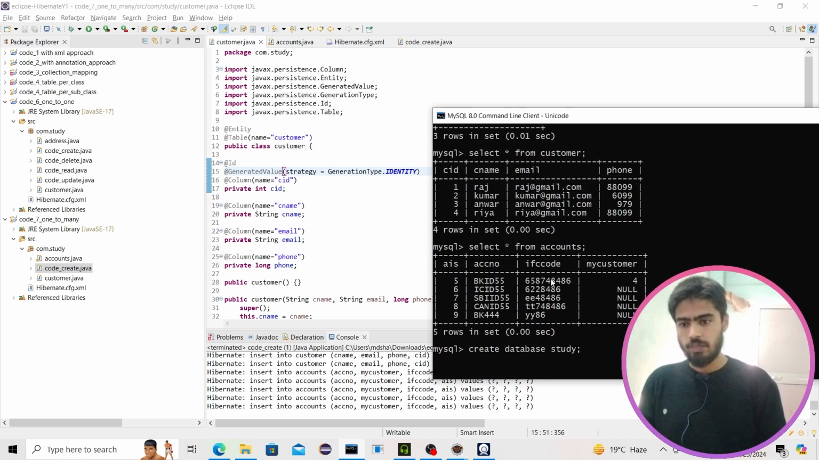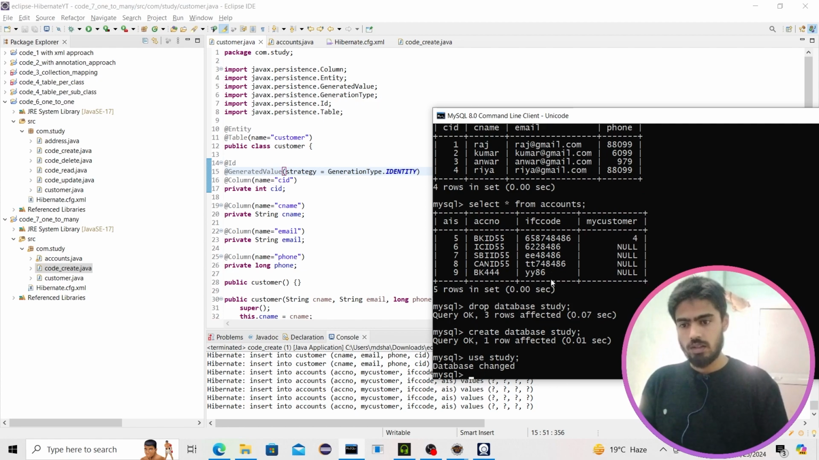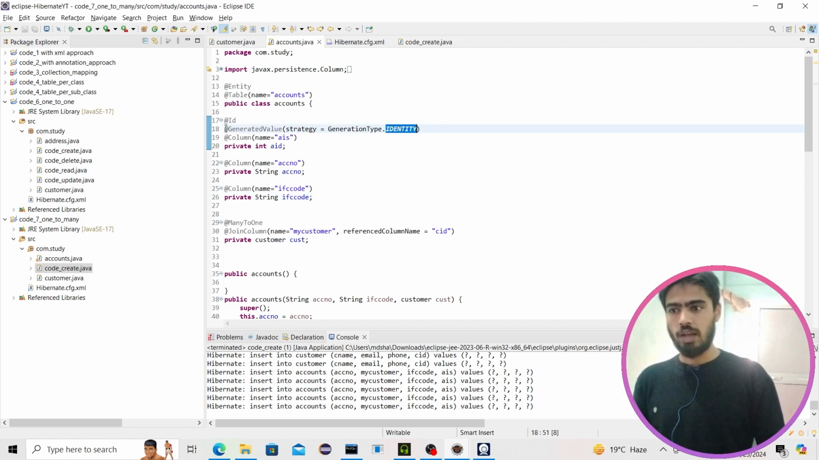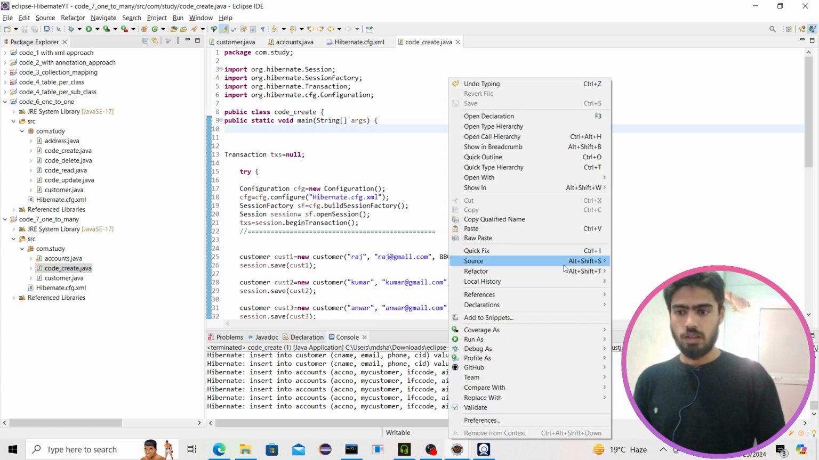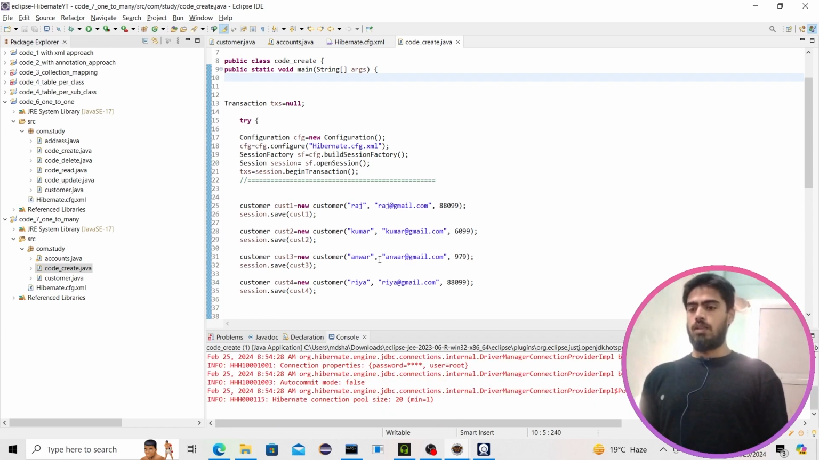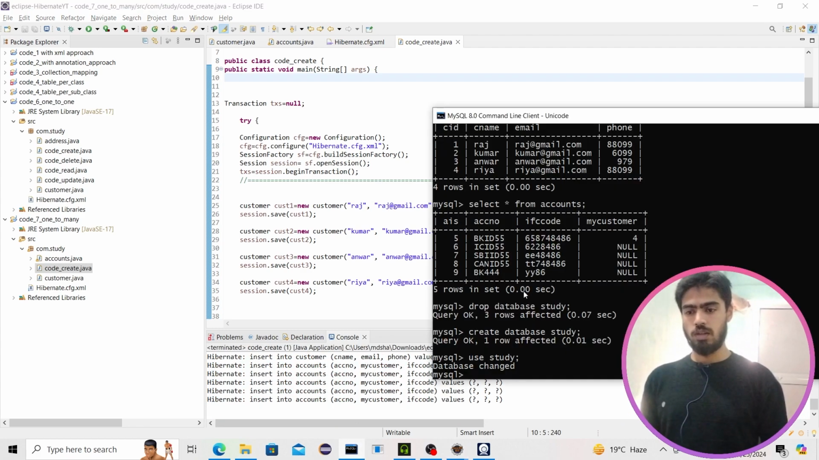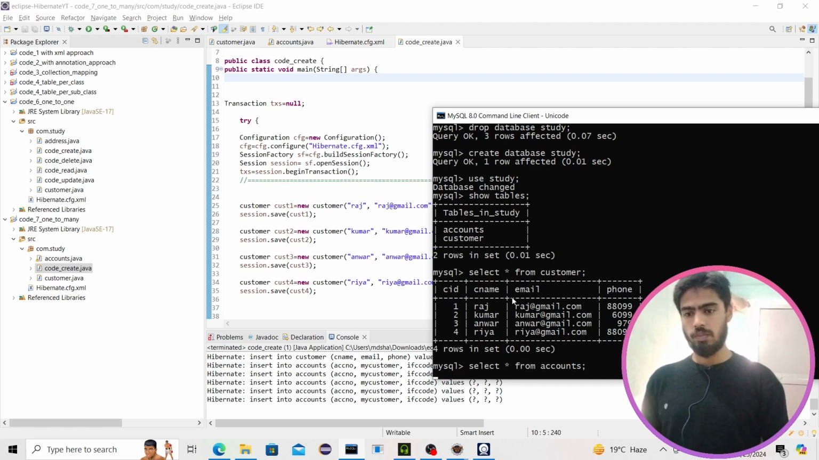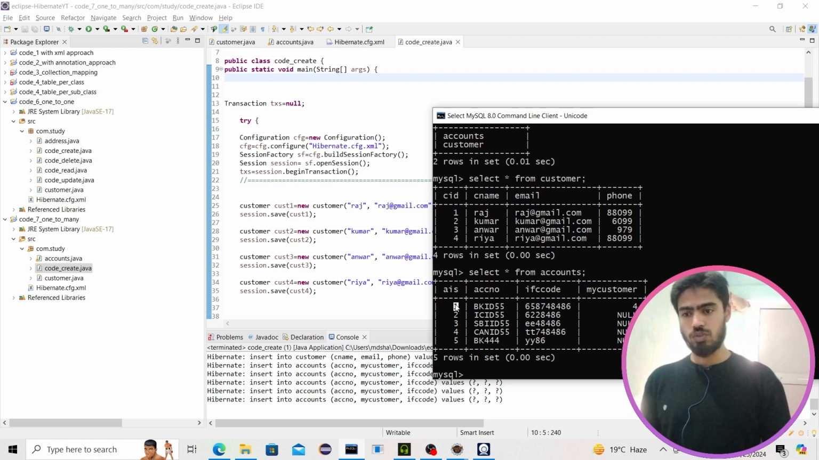Let's drop the database, and we create the database. At the time of auto, when we are telling Hibernate to provide values for this primary key, we just changed auto to identity. Now you can see, if we insert data again, the table will be created soon. Everything got inserted. So customer has 1 2 3 4 primary keys, and accounts also has 1 2 3 4 primary keys.